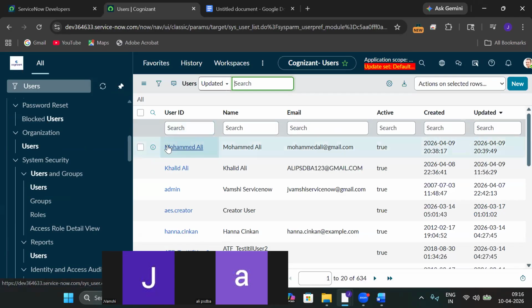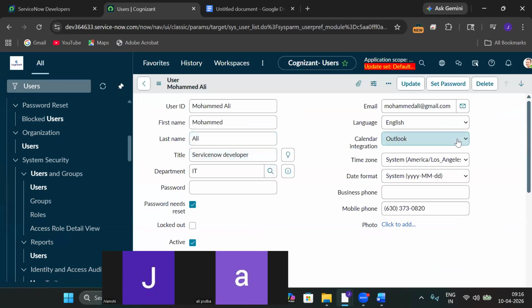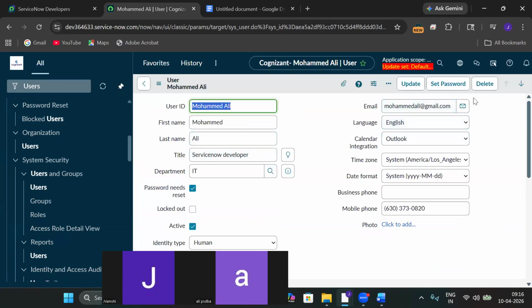This is the username and user ID I given here. So just I opened it. Just you can see. So initially, whatever service now given OOB, set the password. Based on that, we set the password. So just password needs to reset. I clicked here.